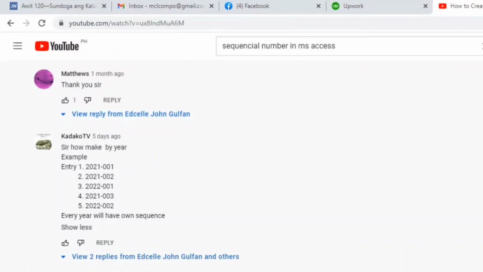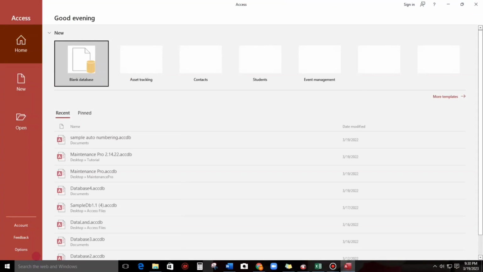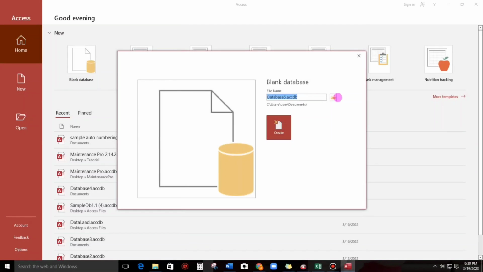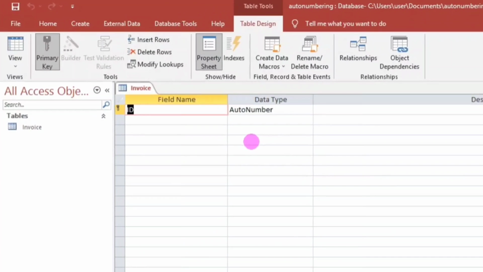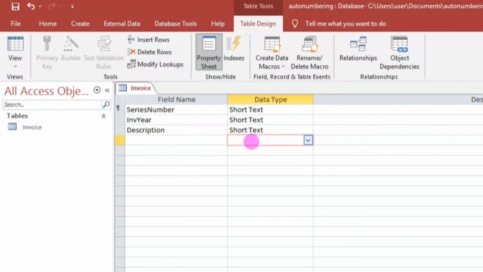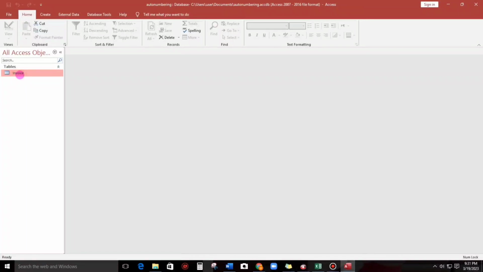So now let's start. Let's start from scratch. And let's go to this design view. Let's type invoice. And then let's put series number. And then next is invoice year. And description. Only these, guys, because this is just a sample. Yes. Let's click and create a form.